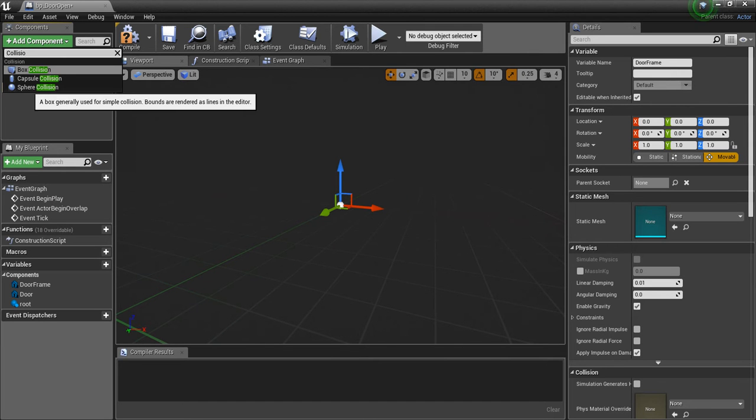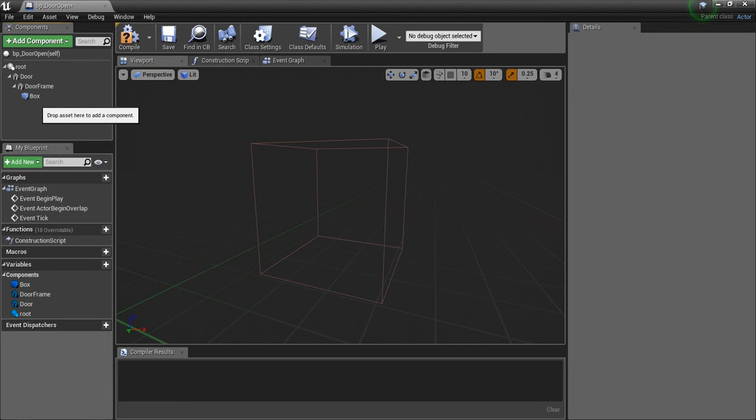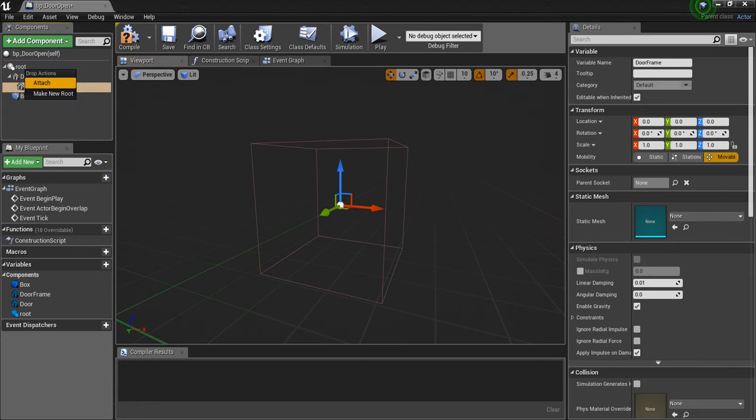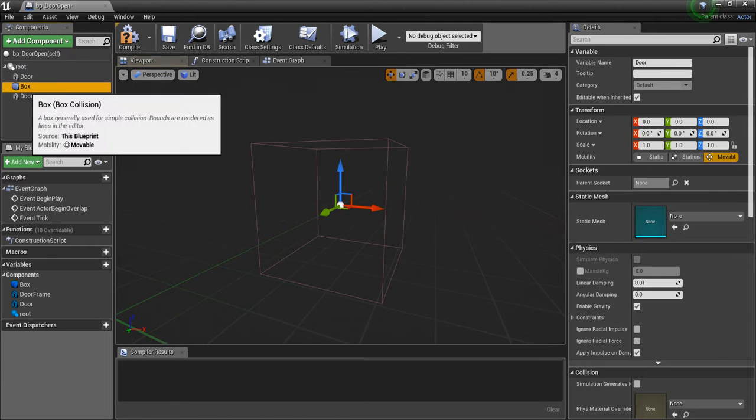There it is, box collision. I can just leave it like that. Okay, so all of these things are hierarchically laid out. I'm just going to drag them in here and say attach, drag it here and say attach. That way they're all just on their own.